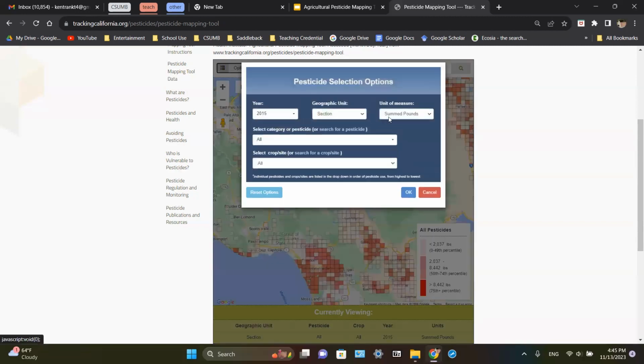When we go to the one on the right, you can click on unit of measure. It will tell you how it's measuring the amount of pesticides. It has pounds, so the pounds that are used; the acres treated, which is basically looking at the amount of land; or pounds per acre, which is a rate of pounds per acre.